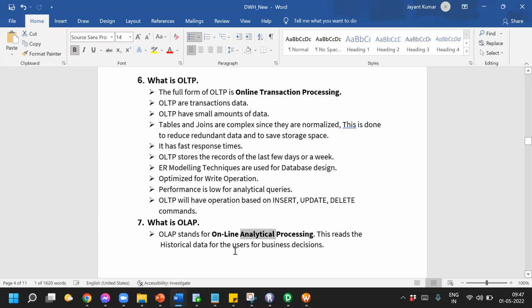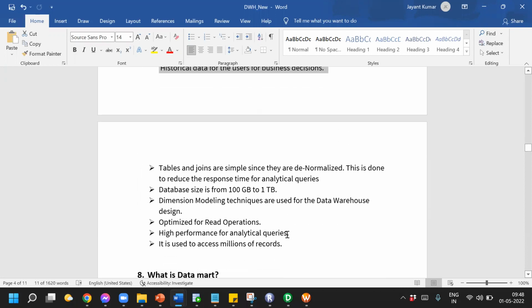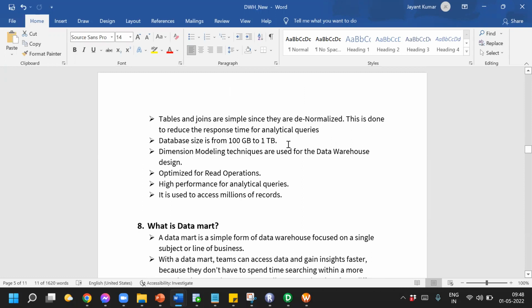This reads the historical data for the user for the business decision. Okay, so this reads the historical data. So if a customer wants to generate a report for last year, one year back, as we have historical data in a data warehouse, they will be able to generate the report. Okay, so tables and joins are simple.